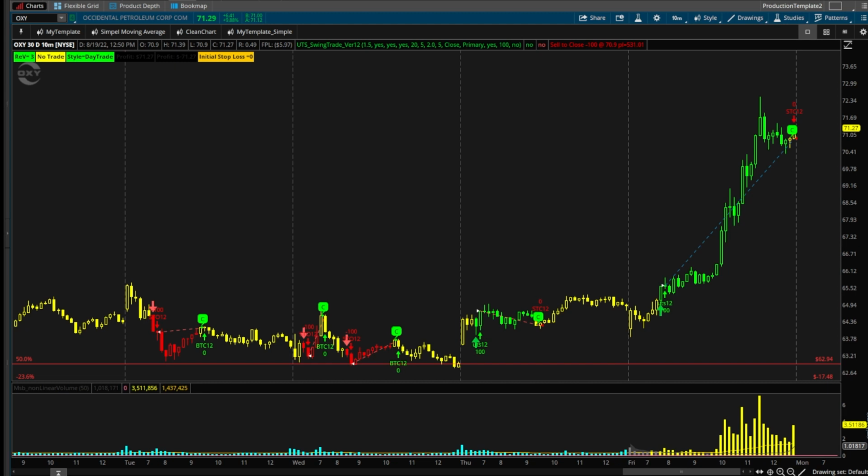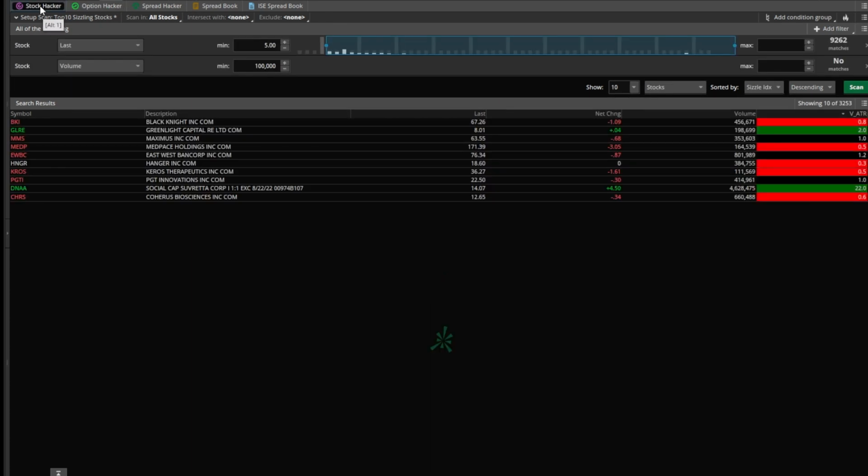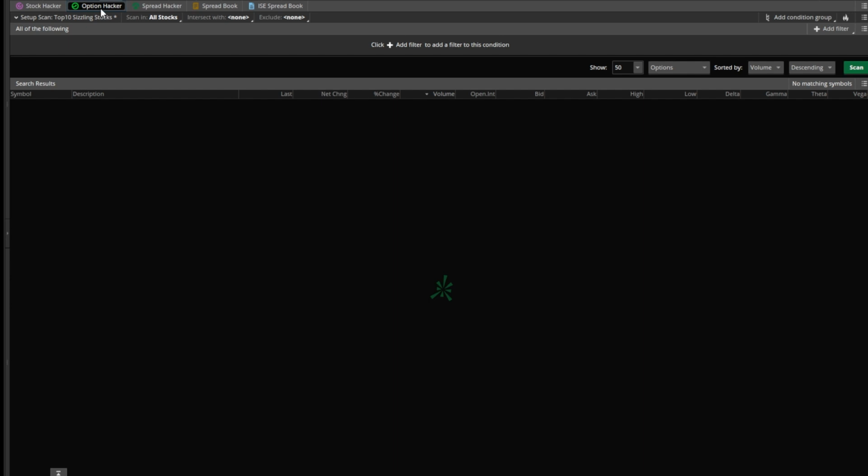Today's scan, we're going to look at the option hacker and try to identify stocks that have unusually high option activity, and how we can incorporate that into our trading methodology. So let's head over to the scan. In the past, I've looked at the stock hacker and done a number of tutorials based on that. But today we'll take a look at this option hacker, which is somewhat similar in features and capabilities, but it's actually relevant for option activity.